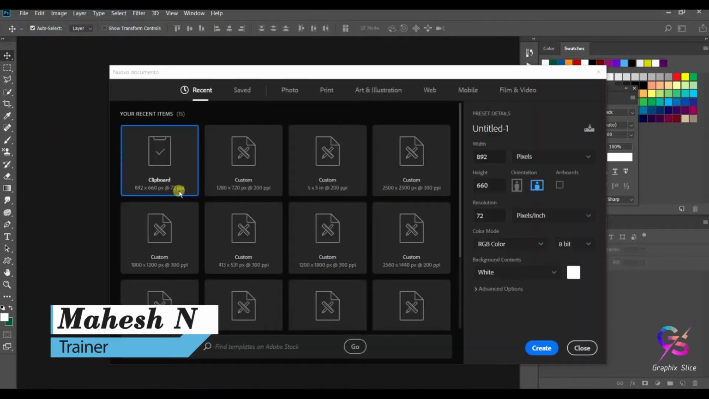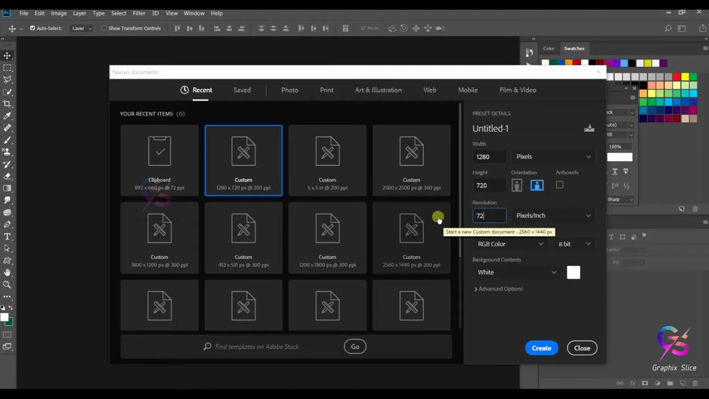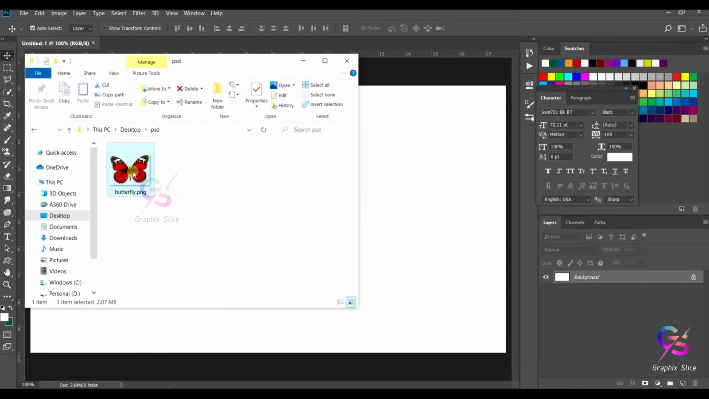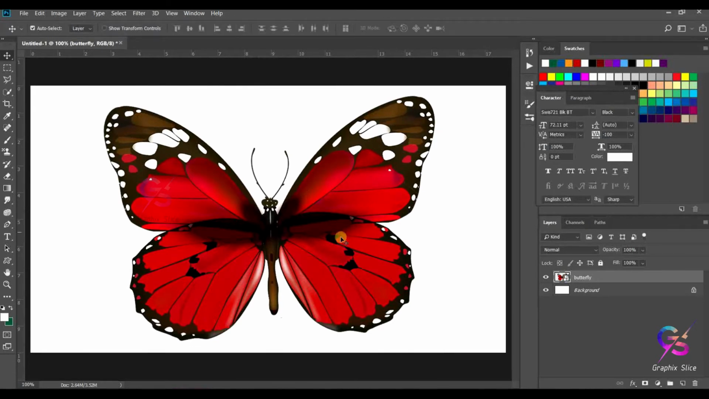So it's with the resolution of 1280 by 720 and resolution 72. So click create. Now we'll open a PNG file. So open the PNG butterfly image. Just drag and drop the image and scale it according to the page size.